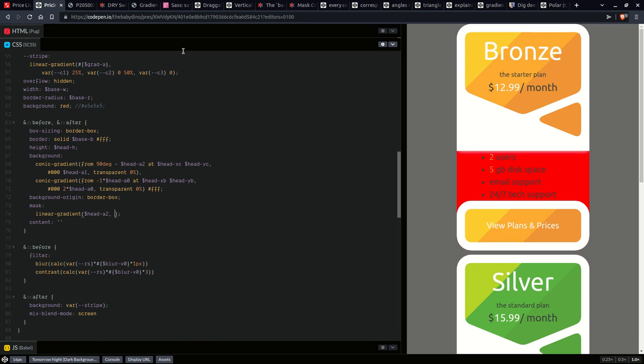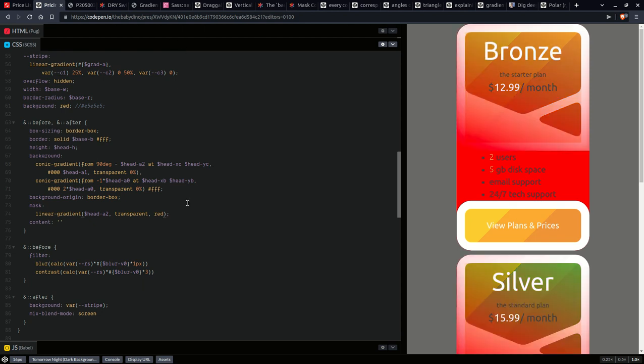Okay, and then we're going to have transparent, red. But what is the stop? Well, let's not add it for now. What is the stop where we have that sharp transition between transparent and red? Well, it has to be a line that passes through that corner. So how do you compute that?